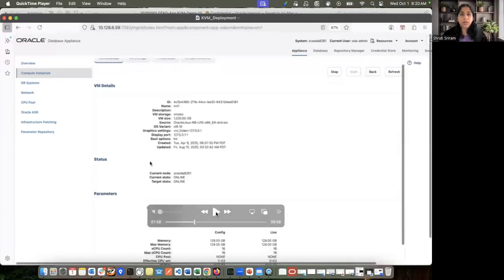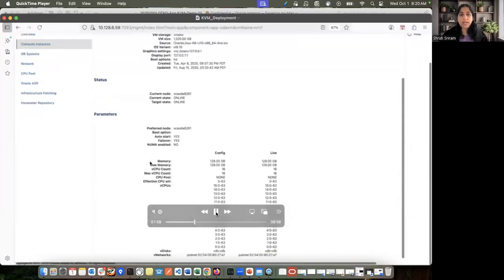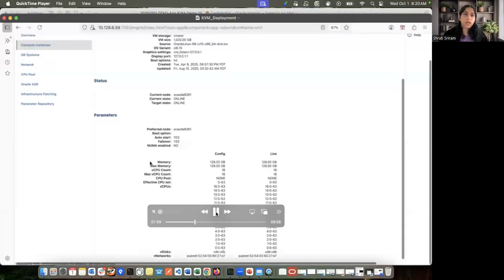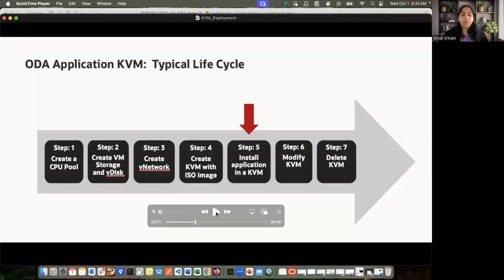We're just going to click through and see what the instance that we created looks like. So we have the VM details here. If you just click on the VM's name, it'll take you here where it has all the VM details. It has the status. It has what the preferred node is. You can see here the memory is 128 GB, and then you can see there's a 16 vCPU count. So you can see all of the details regarding the app KVM you just created here.